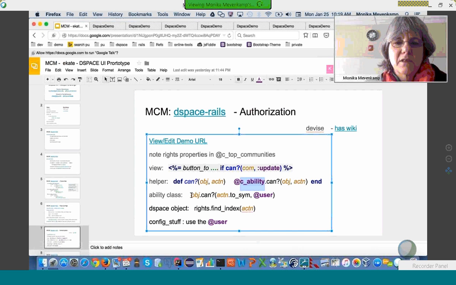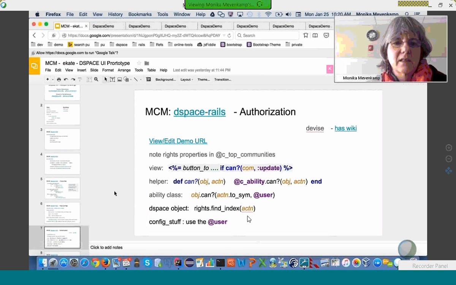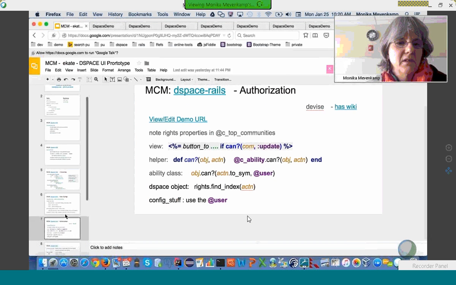And in the case of the DSpace object, it would just say, is the action listed in my rights field? In the case of my configuration objects, I would probably use the user and have some role-based logic and make my own decisions. So that way it integrates easily with the UI.